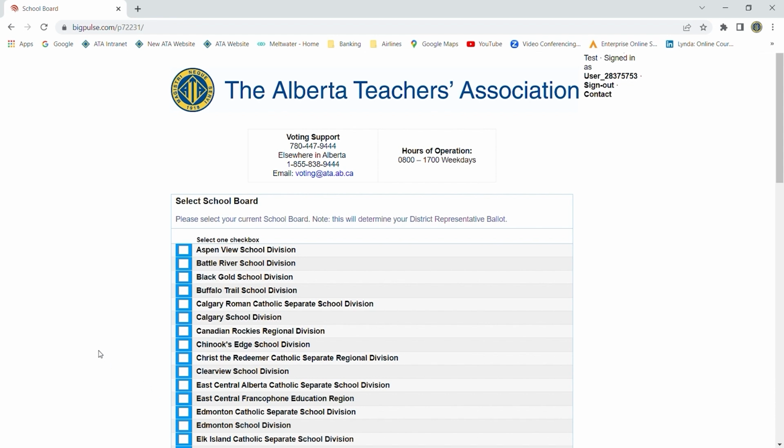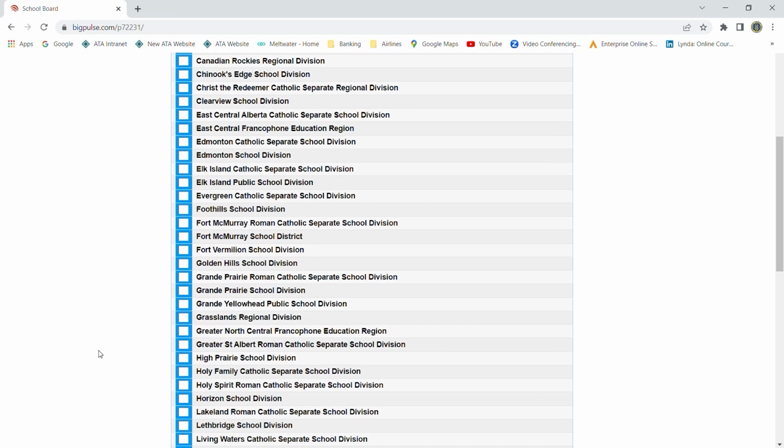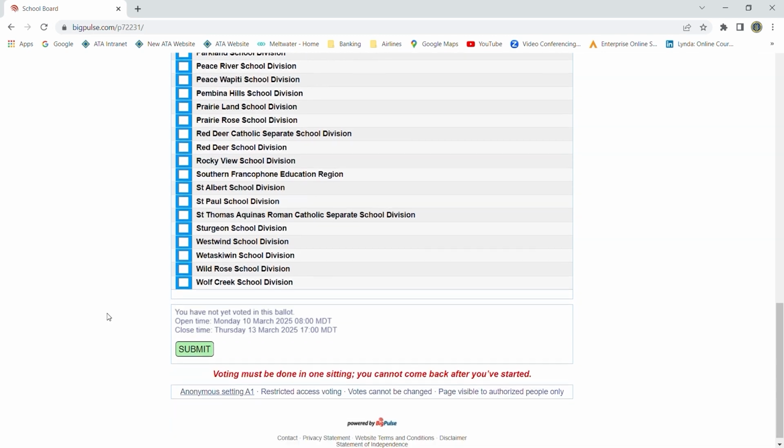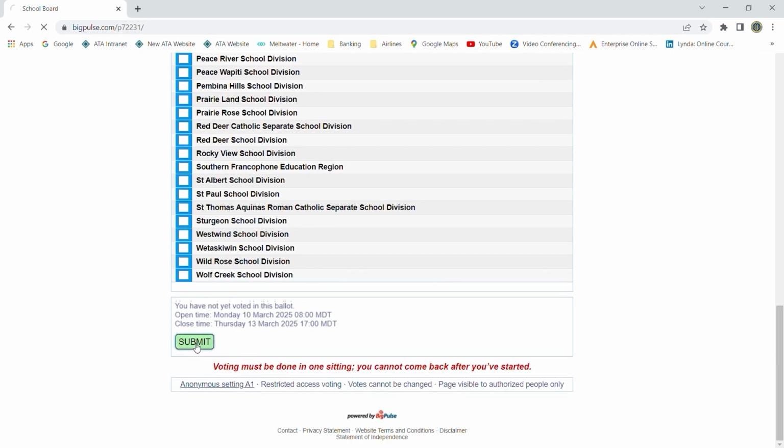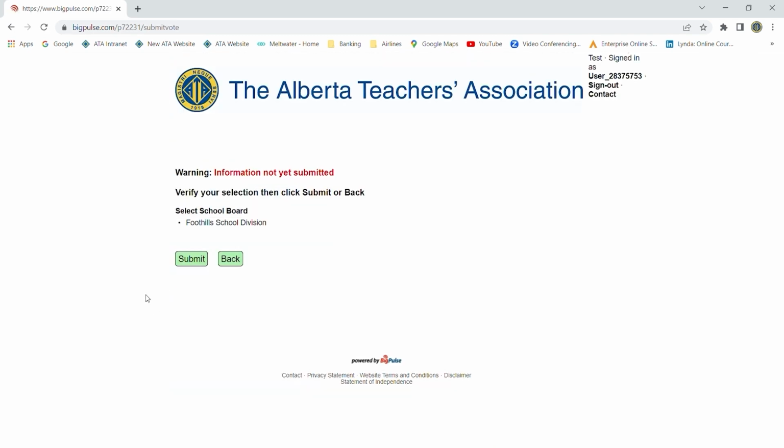The next step is selecting your employment location. This information is needed to make sure you are routed to the district representative voting page associated with your location. Select your employing school board. Submit and verify the information, and you will be taken to your district representative voting page.